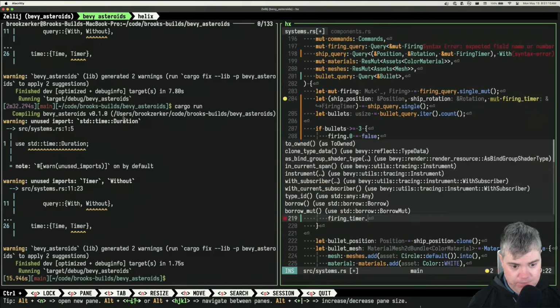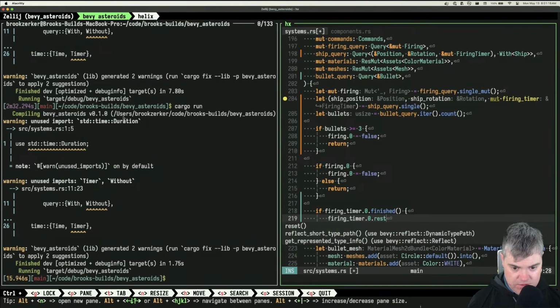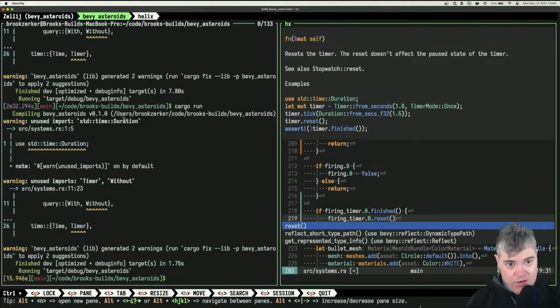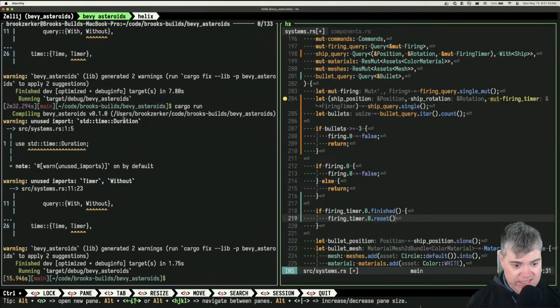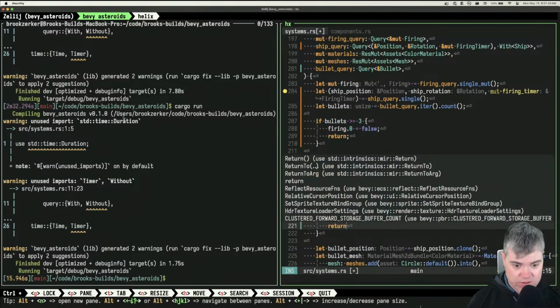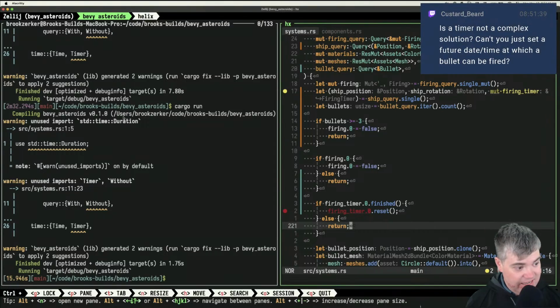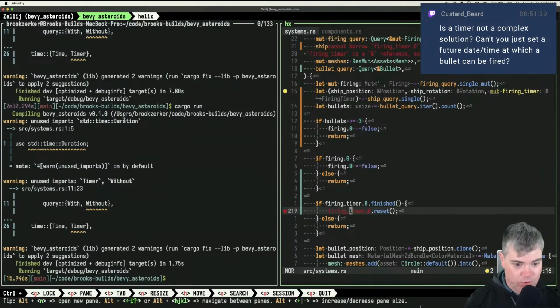So firing timer 0 restart. Resets the timer. The reset doesn't affect the pause state of the timer. Okay, so we reset the timer and then we continue on. Otherwise, the timer is not finished, so we just return and we exit early. You're just trying to understand the signature of functions like that for when you want to write your own. Okay, so the signature was a little bit more complex and nice.